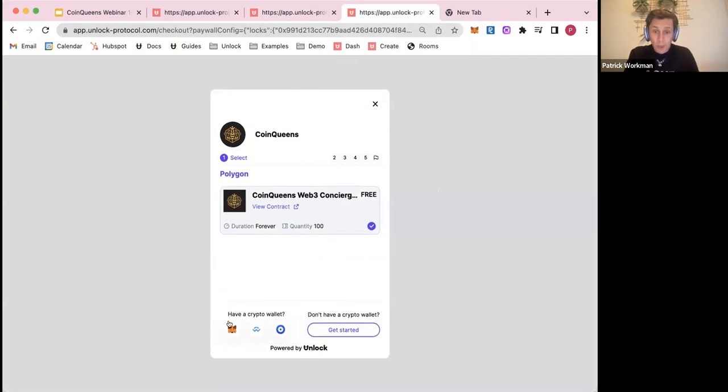So if you have a crypto wallet, you can attach your crypto wallet. If you don't have a crypto wallet, that's okay as well. An Unlock account will be created on your behalf. The way that works is think about it as just signing up for a Google account. You're signing up with a username and password, and then you would use that username and password in order to access anything that would be gated behind an Unlock account. In this case, I do have a crypto wallet, so I'm going to attach my wallet.